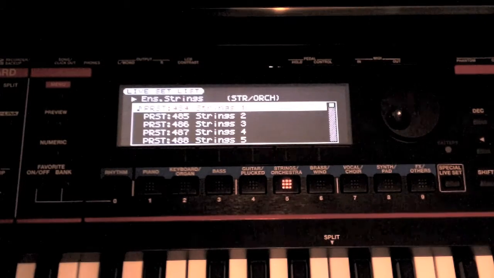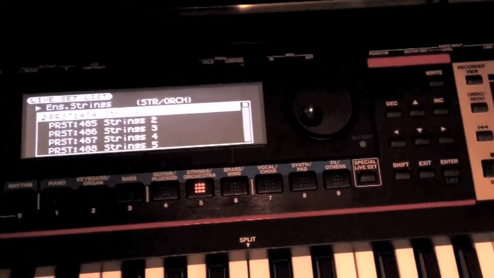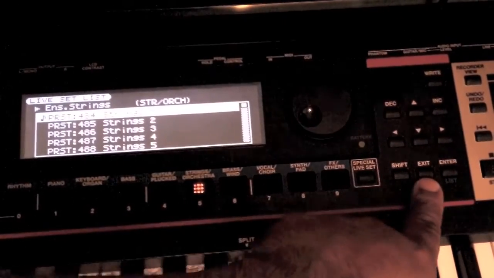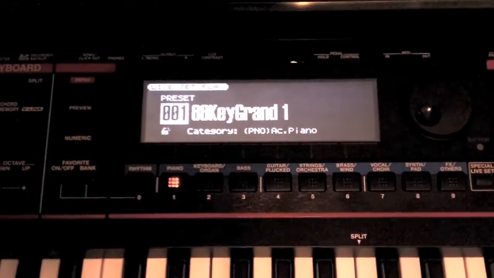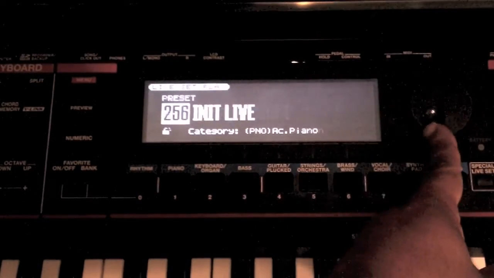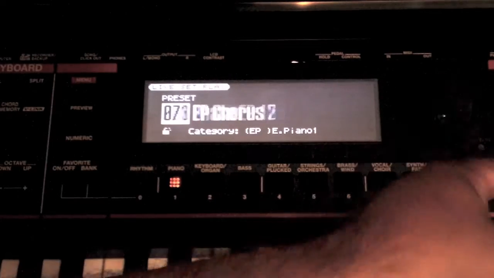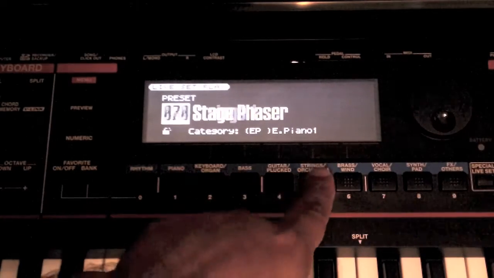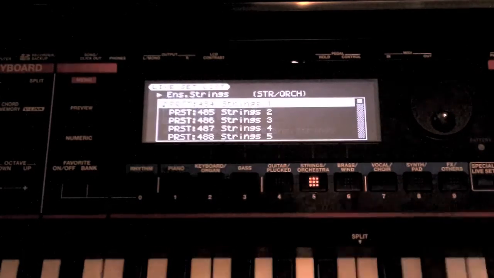It's very easy, right? So let's press exit, and the exit is right over here. Press to exit, and there's our sound. So pretty easy. If you want to access any of the sounds, you can do it the old-fashioned way, just spin the dial wheel. That's the way many of us grew up in the keyboard world. Or make it easier on yourself, choose a category, and then press the enter button.